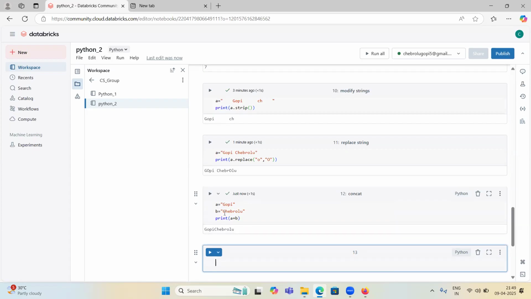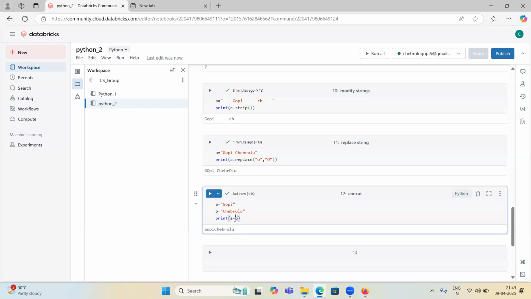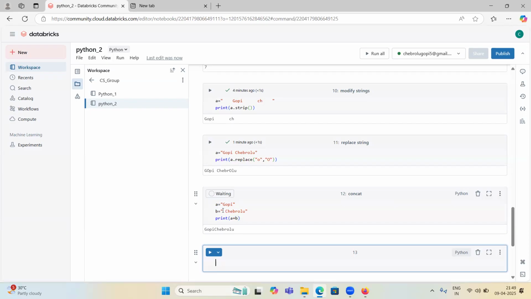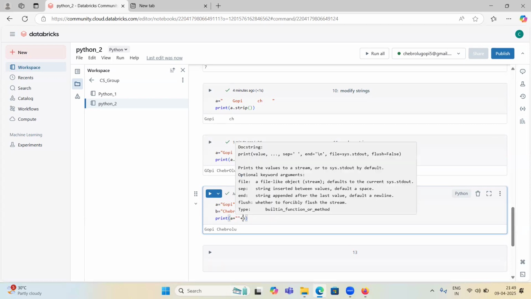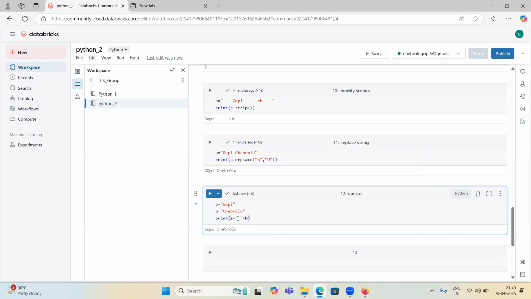Oh, it has added, right? So in Python, we can add strings. If both A and B are strings, we can add them using this plus symbol. So what can I do if I want a space? Because Gopi is my name, Chebrolu is my surname. Either you can give a space here, that is one thing. Otherwise, you can add one more empty string here. So A plus an empty string plus B. In that string, you provide a space.